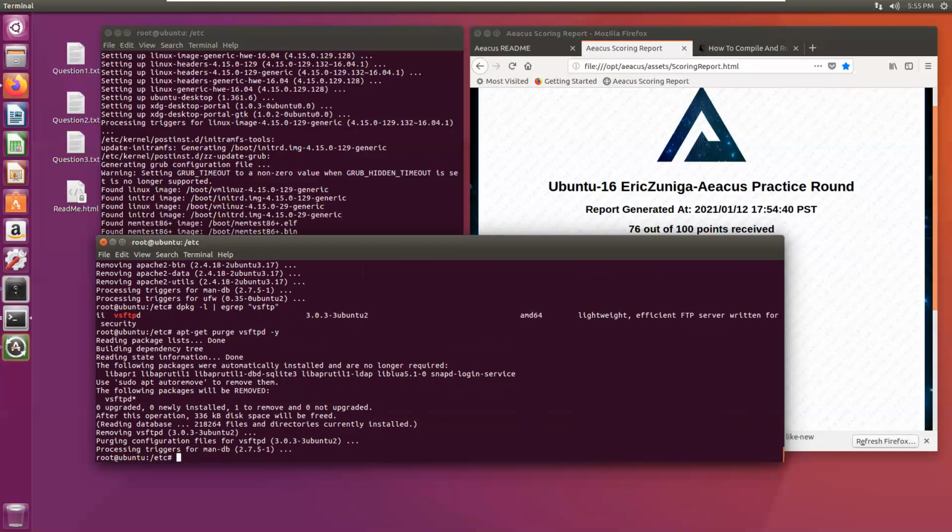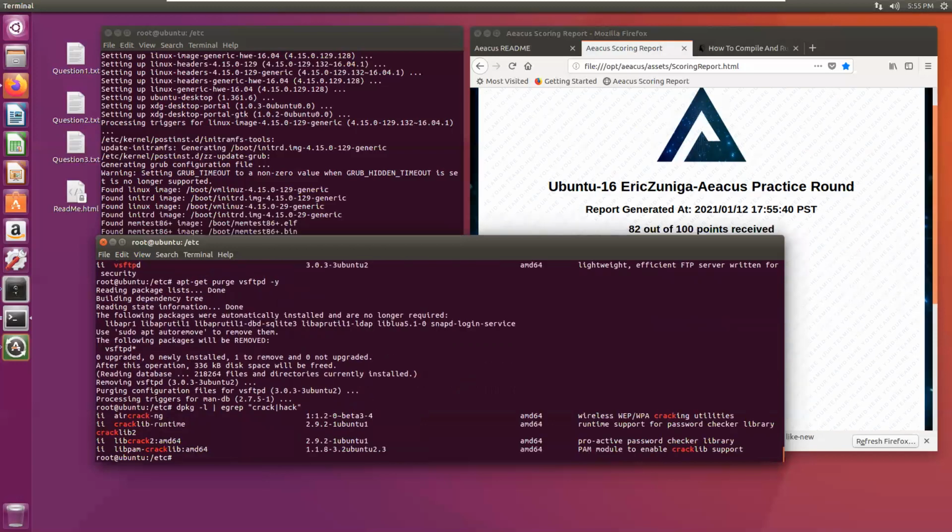All right. Another thing we can do is also look for any crack programs or hacking programs. So we can say dpkg -l. I'm going to correct that. Let's do it better, actually. So anything with crack, or that's the vertical bar, hack. Let's see what's out there.